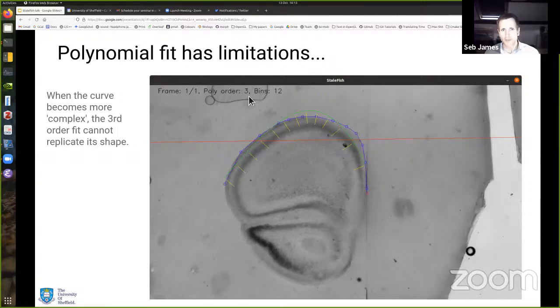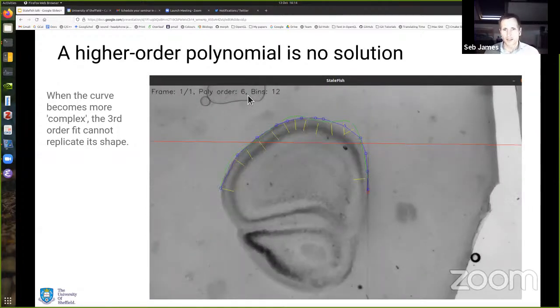One solution might be to increase the order of the polynomial to allow it to fit that curve, but it turns out that that's pretty unreliable. You end up with overfitting, where you end up with a very wobbly fit. As you can see, the green line's very wobbly here, and our sampling bins aren't very useful. So we felt that the technique needed some thought.